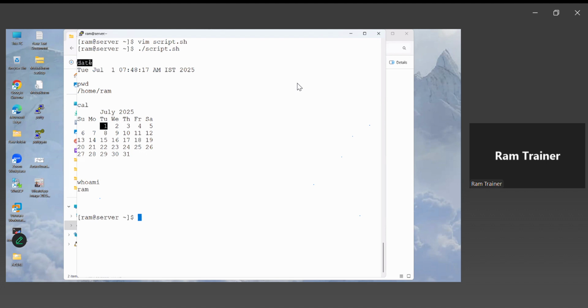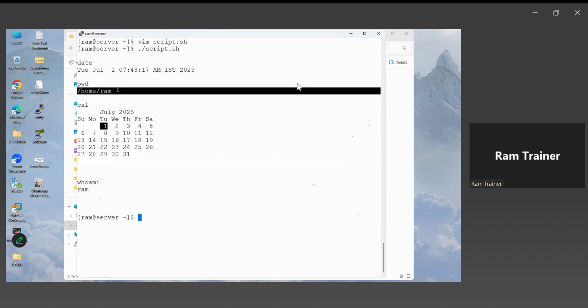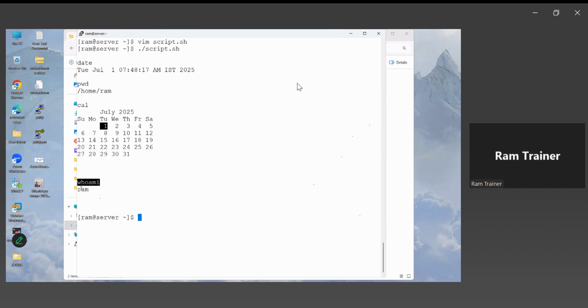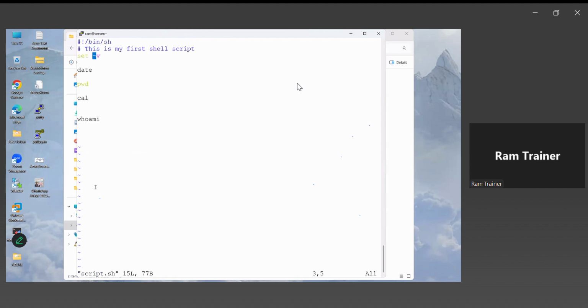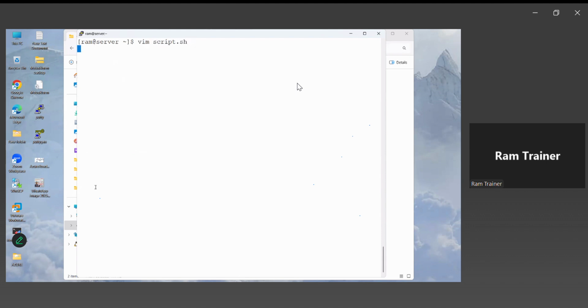What you have defined in the program: first the date command, and then that command's output is there. And what about the second command, pwd? That pwd output is there. And the third command, cal? The calendar output is there. What is the fourth command? whoami. The whoami output is there. So without writing any debugger option, you directly get the output.